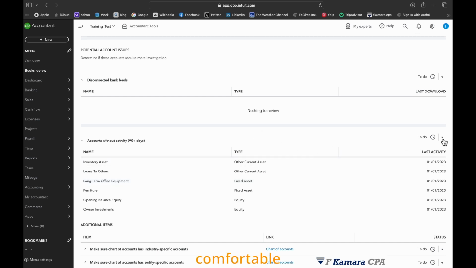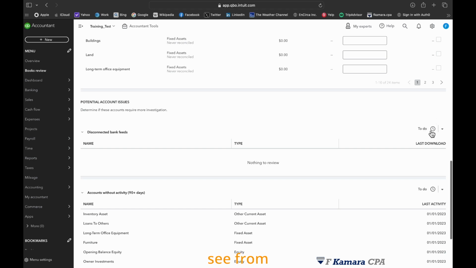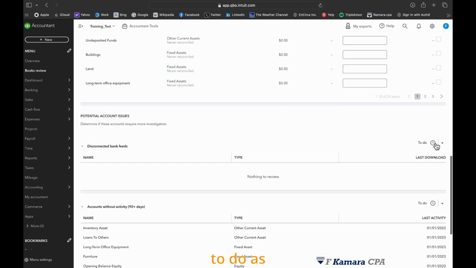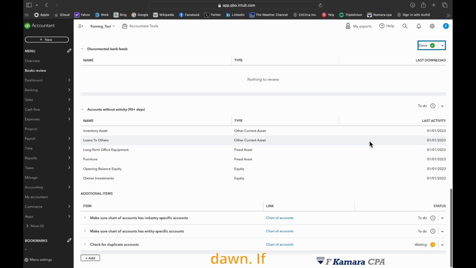If you are comfortable with some of these changes, you can see from here on the right, you have to do. As a default, QuickBooks will show to do. That is, you have a to do to review disconnected bank feed. If that is done, you can just click done. Then this will automatically update to done. If you have also reviewed accounts without activity, and you think these are inactive accounts, then you can go to the chart of accounts and make them inactive. But in this case, we can say, okay, we've looked at this, so we need these accounts. Then you can see also the additional items.